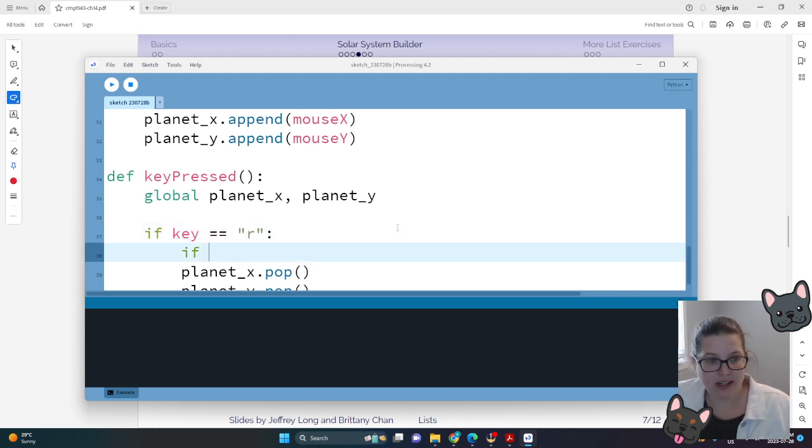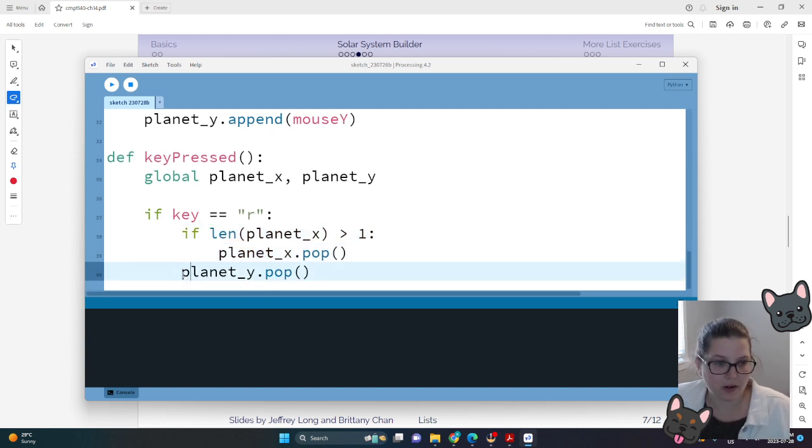If we wanted to check to see if there was more than one element in the list, we would just check the length of one of our lists, either one, because they're the same size, so it doesn't matter. And we check to see if that is greater than 1. If that is, then we can do these pops. So I'll just move them over. Otherwise, it should keep going.